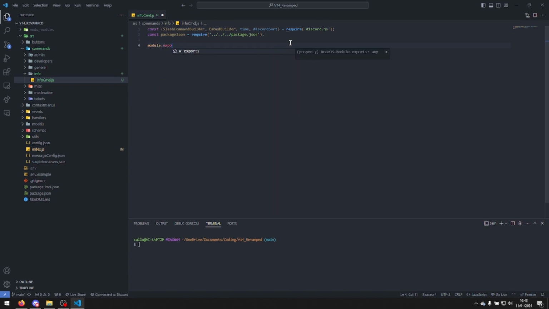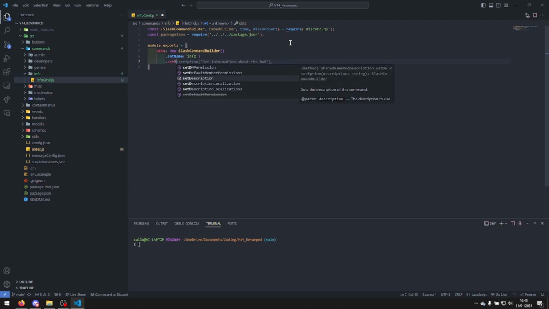Next up, we need to module.exports data, which will be a new SlashCommandBuilder, and we're going to set the name to be info, and we're going to set the description. Display information about anything. And we're going to set the description to be get information about the bot.